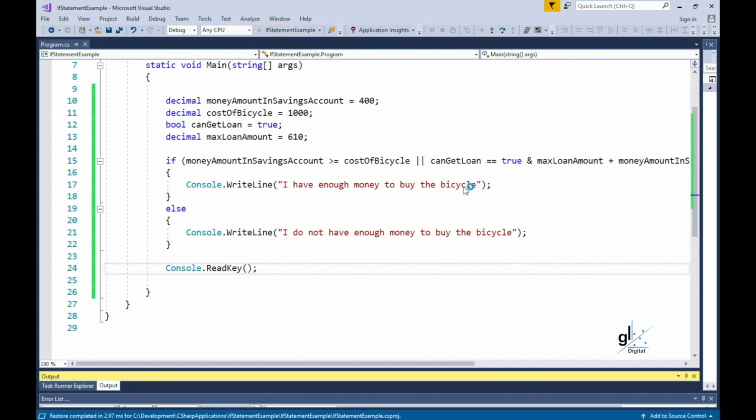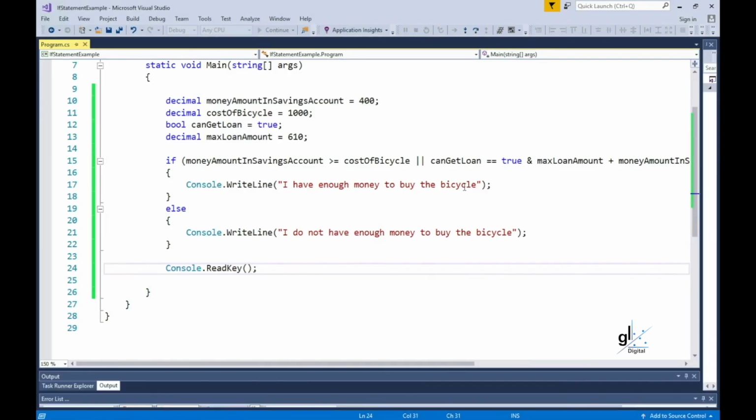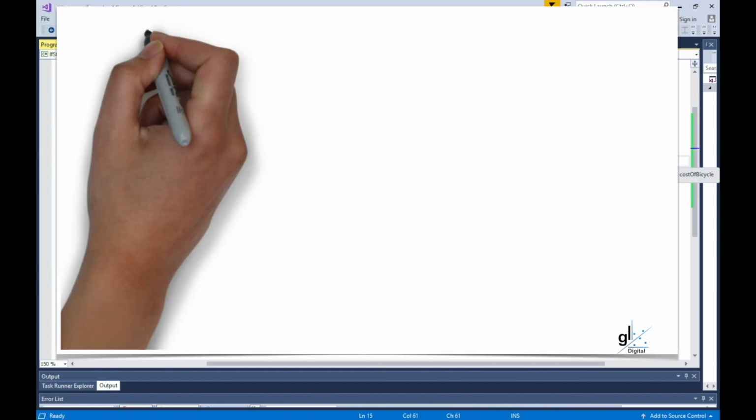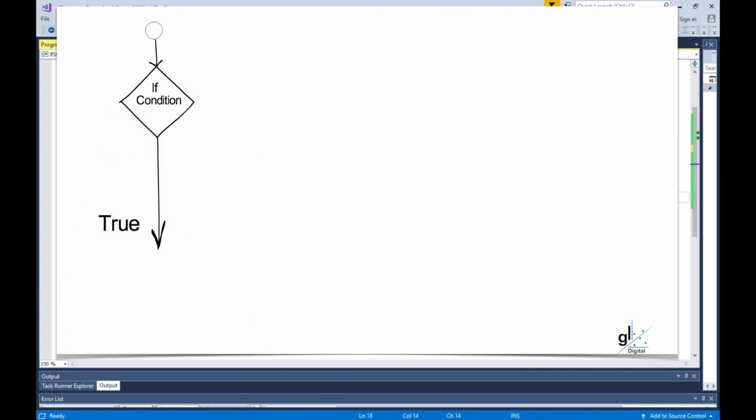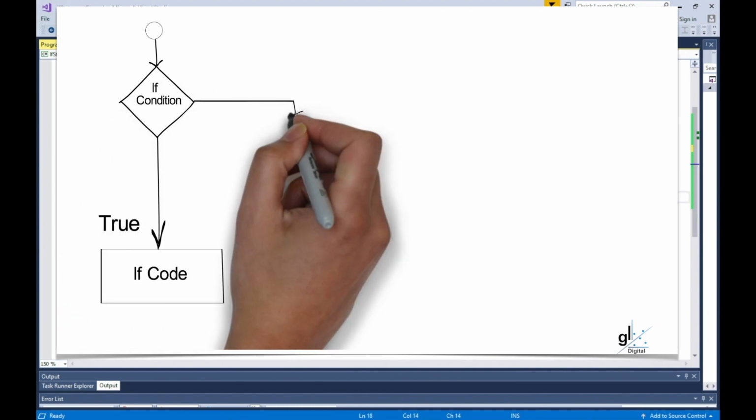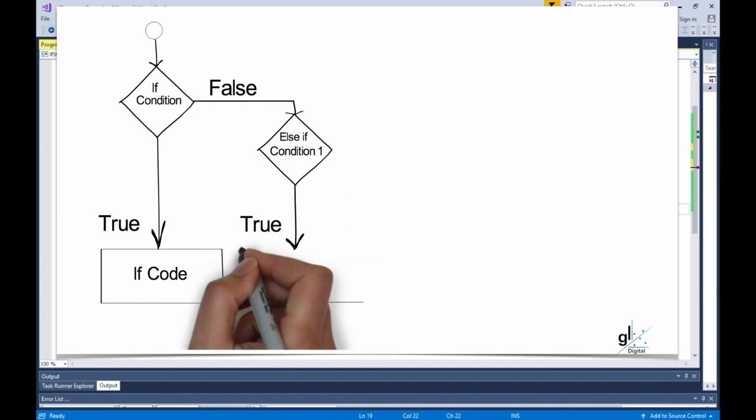So let's demonstrate this using the single ampersand operator. So we are now going to look at an example using else if within our if statement. If we don't have enough money in our savings account, we next want to assess whether we have enough money with the help of a loan to purchase the bicycle. We can do this using an else if statement.